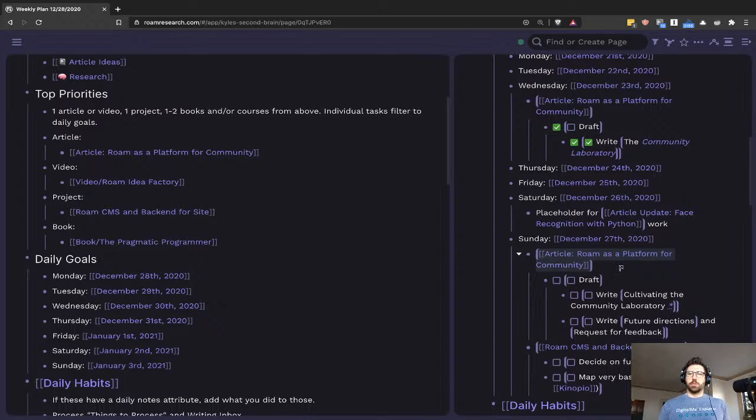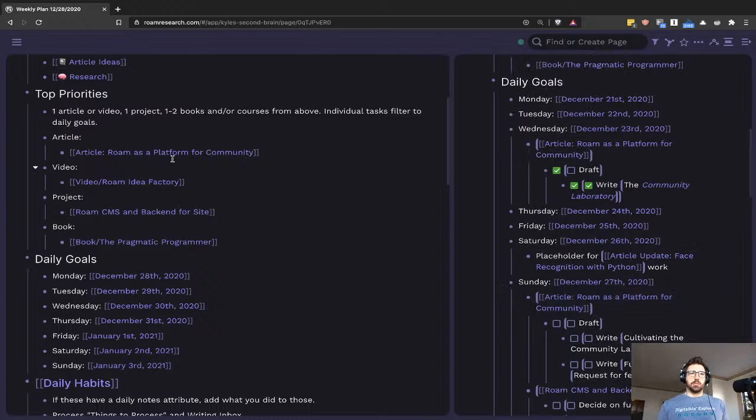Roam as a platform for community, I already have probably enough tasks for the week. Same with Roam CMS and backend for site. And then the video I won't have yet. So we'll go into that. I believe I have the layout already done. If not, it's a very quick thing, and I'll do that planning.